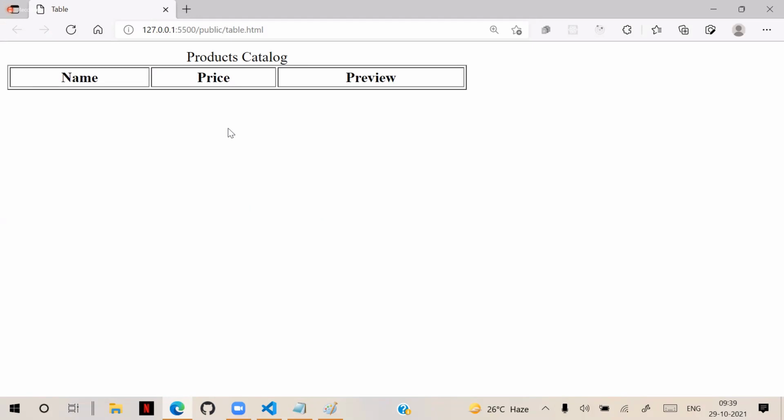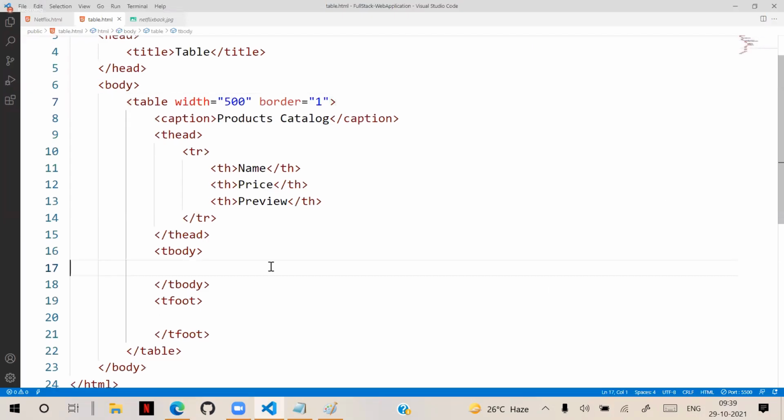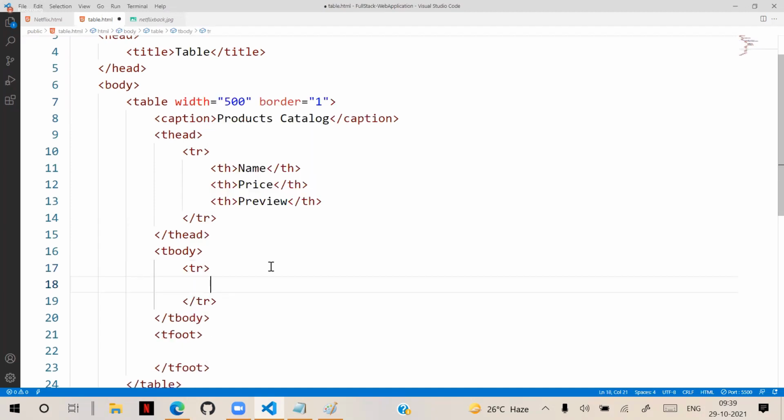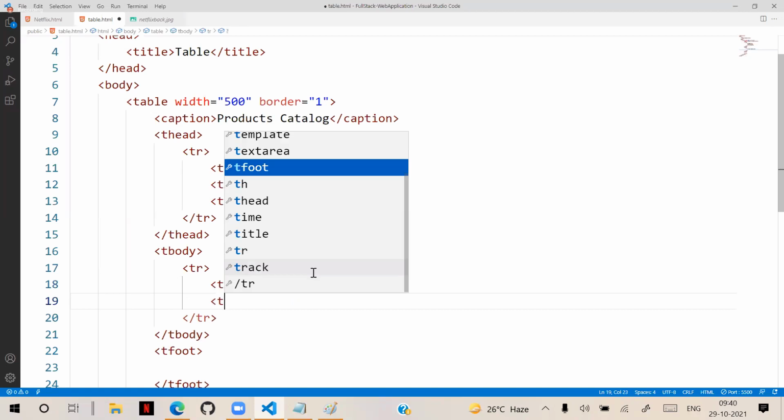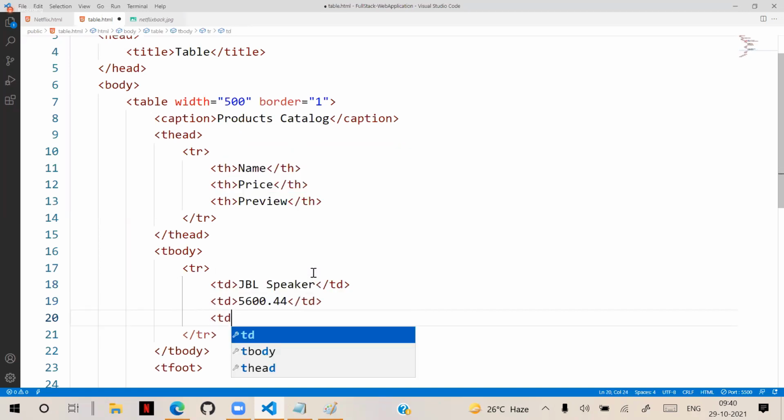Now in the table body, we need to add the data. That means we are adding TR, the first row. In this row, how many cells should you have? According to the headings, we need 3 cells. One cell is for name, so suppose I say JBL speaker. Another cell is for price, and some price. Another is for preview, where we need to put a photo. We can add a photo here, an image.